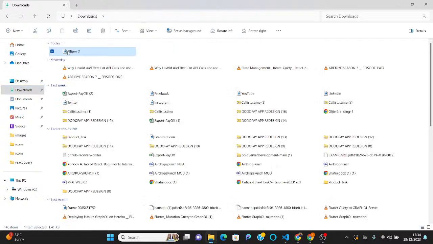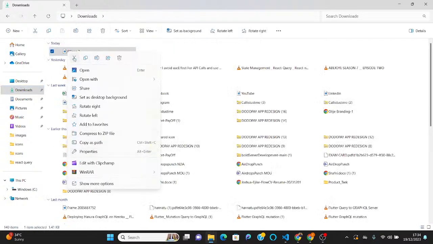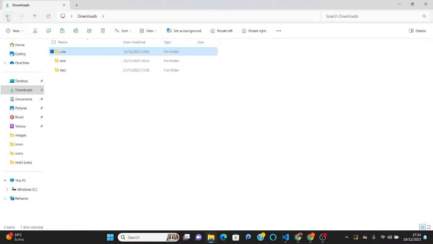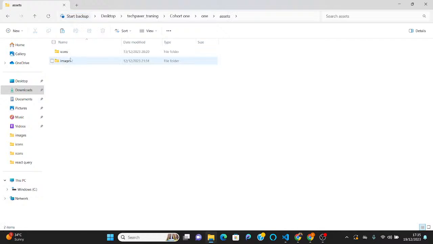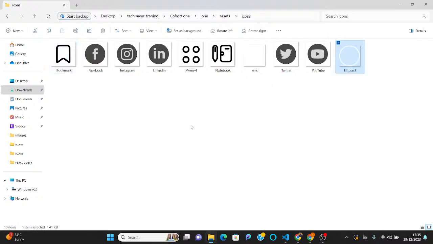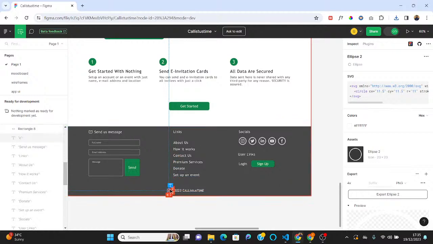So I'm going to copy this, add it to our code base, assets, images. No, I want it to be an icon. That is an icon. So I'll add it to the icon. Sorry, this did not copy properly.